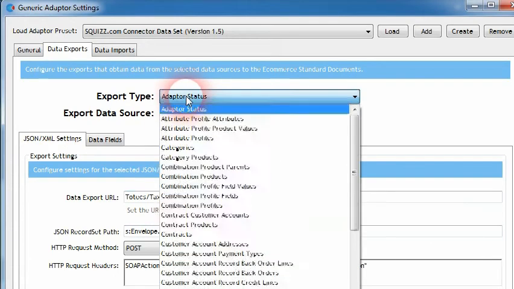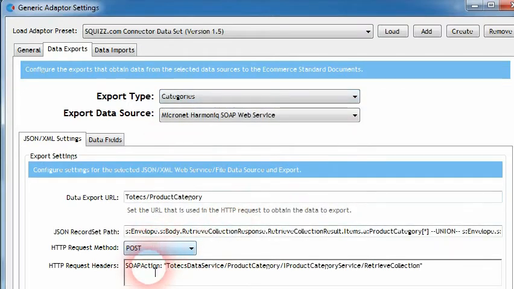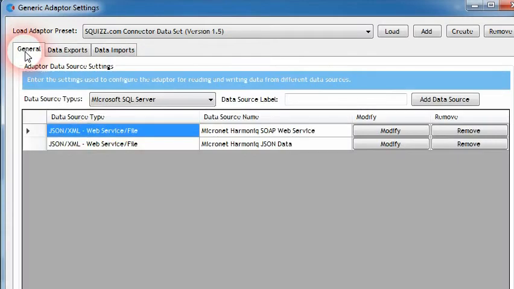If we look at this and go to different exports, so let's look at the categories, you'll see that the headers can be changed on a per export basis. Previously, to do this, you would have had to set up separate data sources for each of the different headers that you are looking to modify.